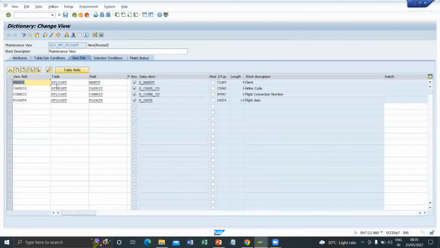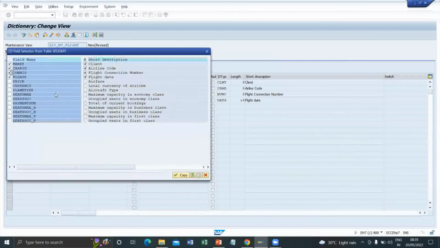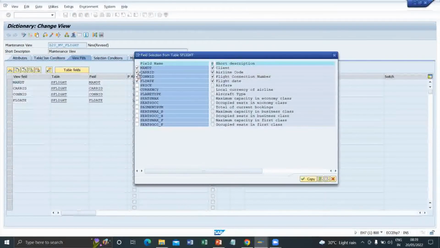Now go to the fields. Few fields are auto populated between the tables. You can say S flight. These fields are available where we can select the remaining fields. Why are these 4 fields selected? Because these 4 fields are primary keys here. You can see all our key fields. Additionally, if you want anything, we can select price and currency.